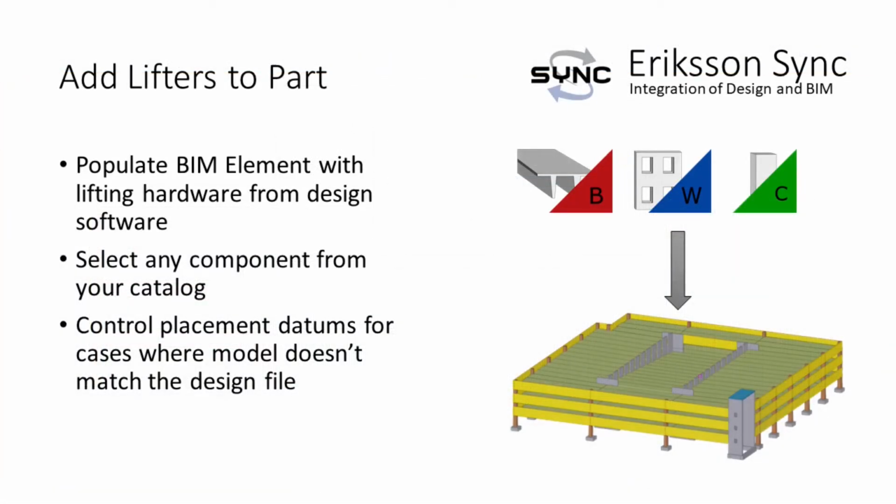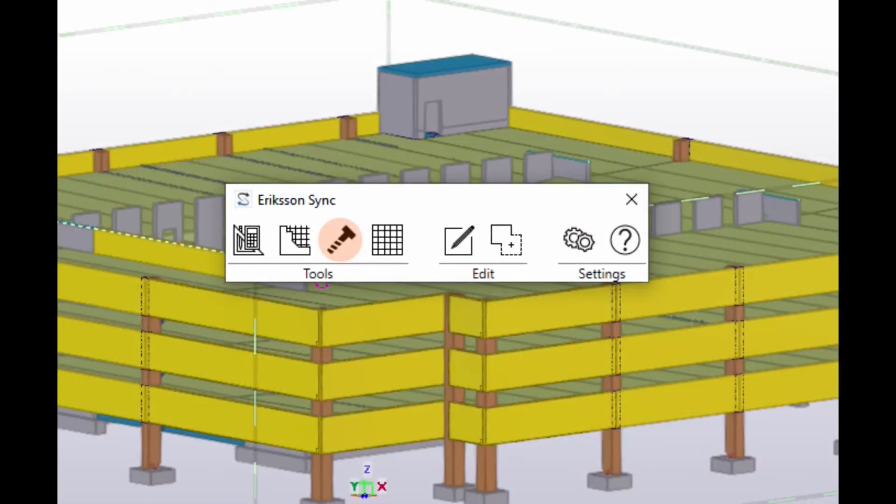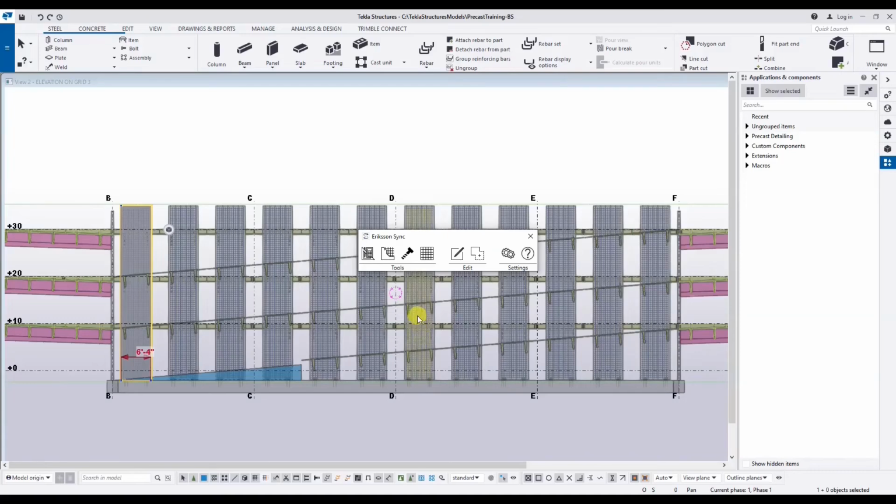The purpose of add lifters to part is to take the stripping and erection information from the design file and populate the BIM model with lifting hardware. To access add lifters to part, use the second from the right icon in the Tools section of the Eriksson Sync launcher. Add lifters to part will populate the model with both primary and secondary lifting hardware.